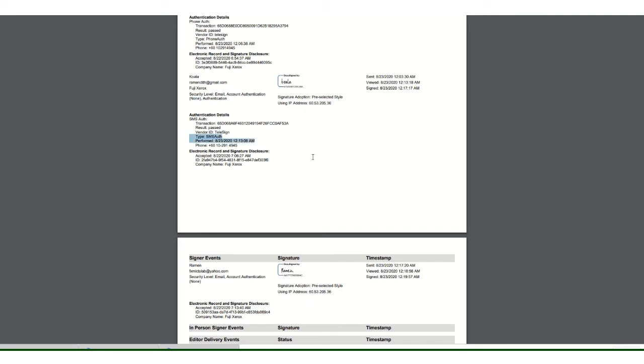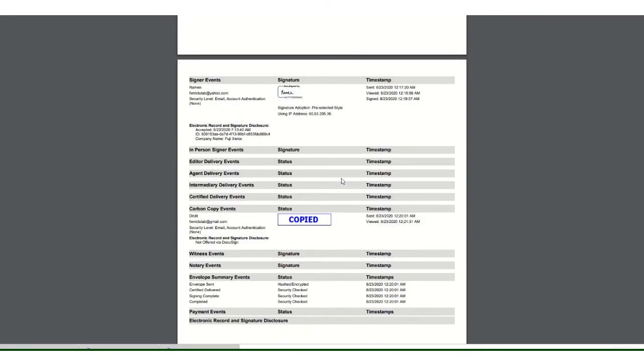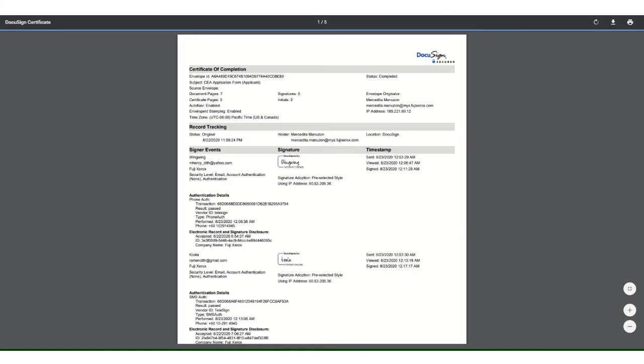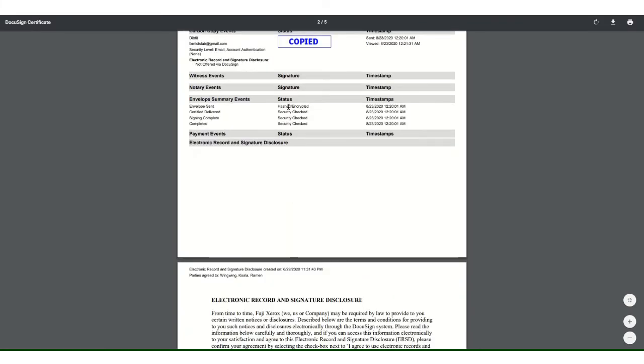this is the type of authentication. And for our credit assessor, this is the signature. And for our legal department, since no signature is required, our legal department should receive the copy. So this one is showing copy.